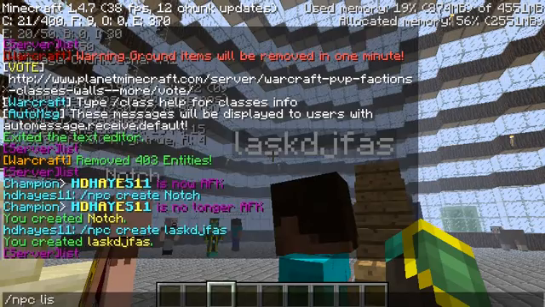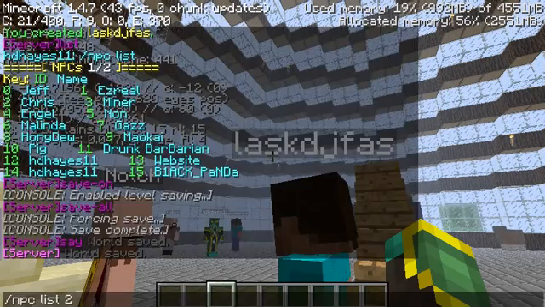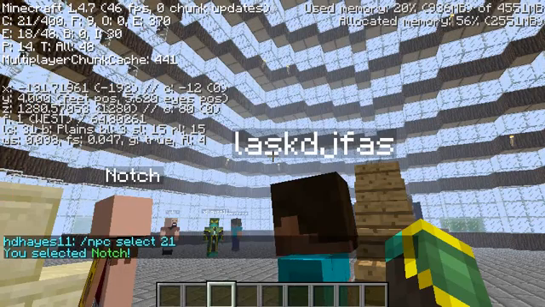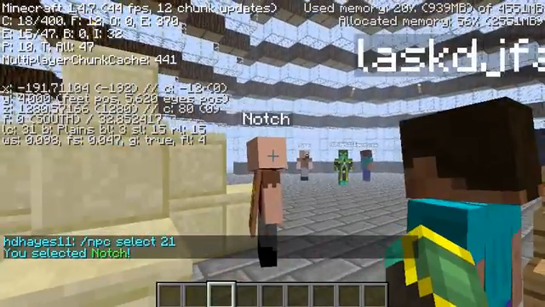Type /npc list and it'll show you a list of NPCs that are on the server, and /npc list 2 if you have more. And see, it says right here Notch. This is the Notch I just made, and it has 21 next to it, which is its ID. So you type /npc select and then the ID, which is 21. And so it says you selected Notch.